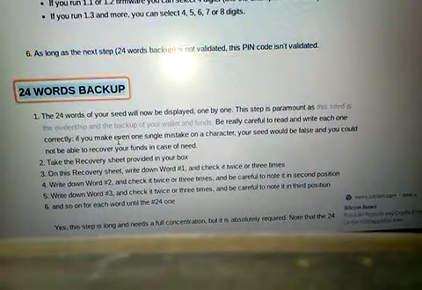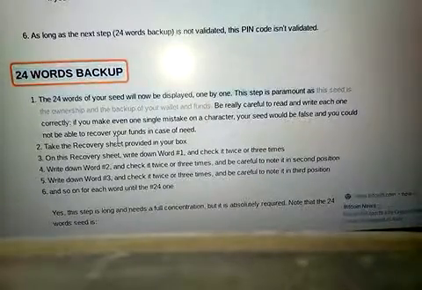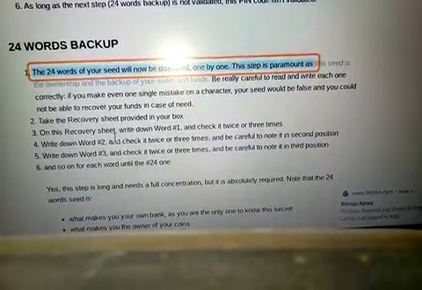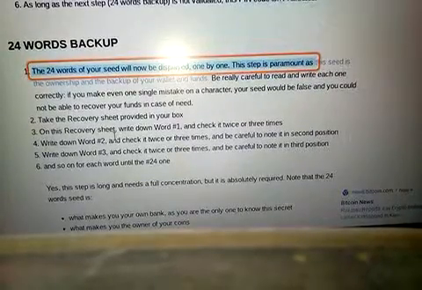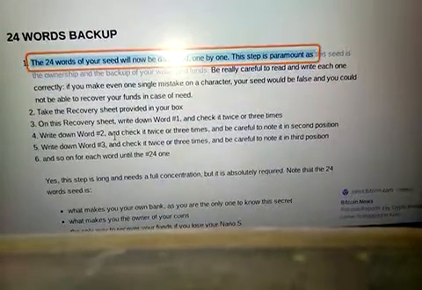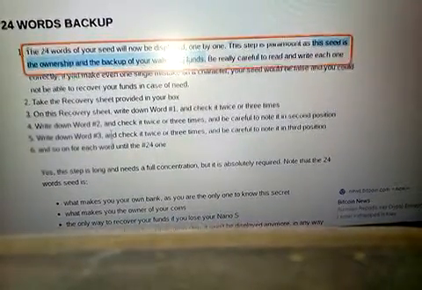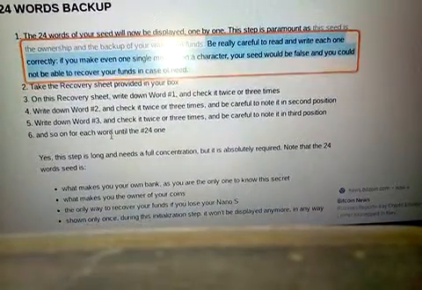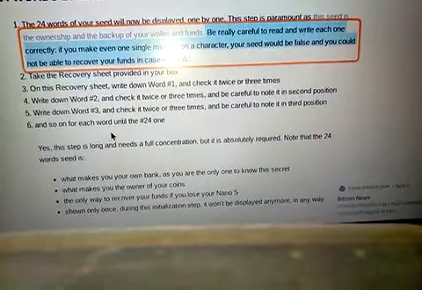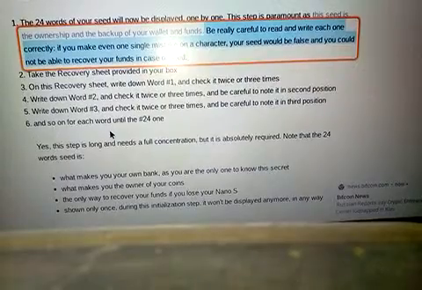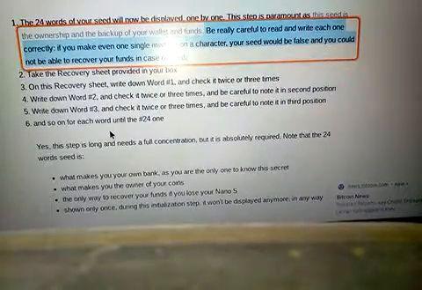24 words backup. The 24 words of your seed will now be displayed, one by one. This step is paramount as this seed is the ownership and the backup of your wallet and funds. Be really careful to read and write each one correctly. If you make even one single mistake on a character, your seed would be false and you could not be able to recover your funds in case of need.